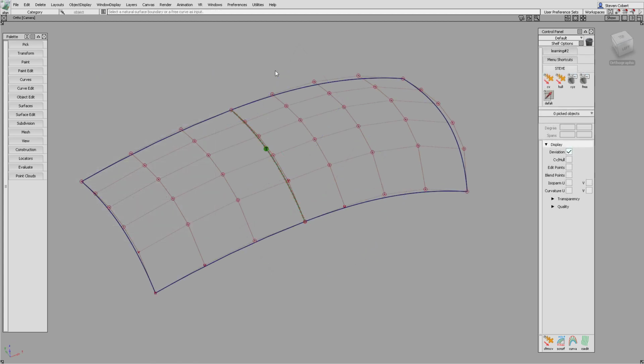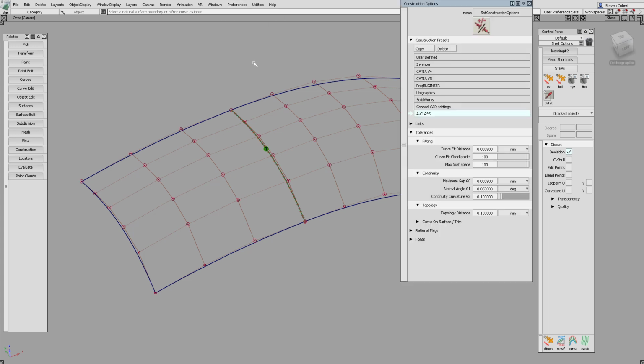Next we're going to look at G1 or tangency continuity. Again, we're going to go into the construction options, and under continuity we have normal angle G1. So this is the tolerance that we're setting for tangency continuity. So if we're using SurfCon, for example, and we come up with a green T, that means that the angle between those two surfaces is less than the value that we've set in this menu. I would suggest that 0.05 is a good value. That's 3 minutes. But of course, you should always consult your company standards to see what value they require.